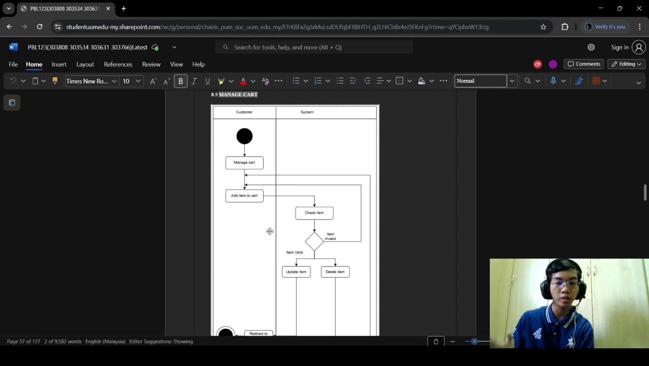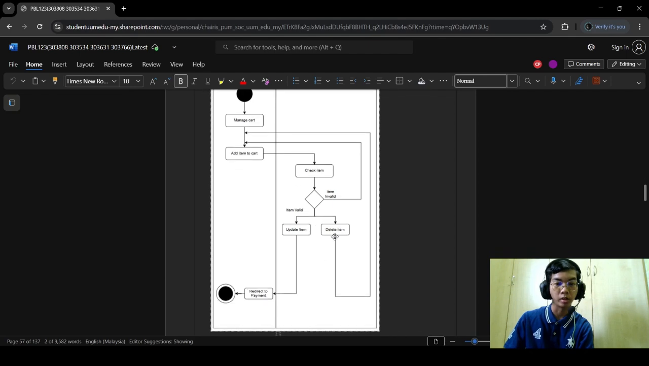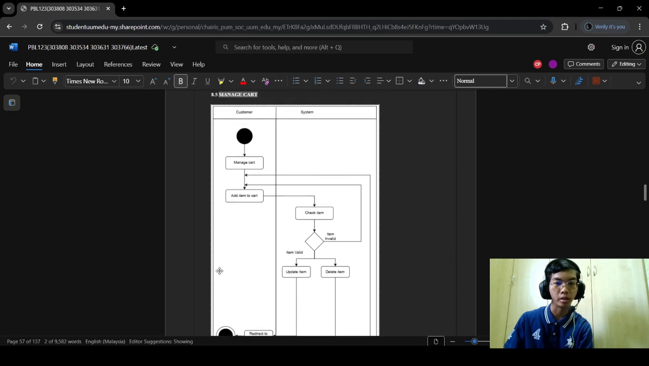Then if the item is valid, that is also two part. The first part, if the user decided to delete an item, it will go back to the point of the add item to cart here. And if the user decided to update the item, it will move on to the next activity, which is it will redirect to payment, and it will move on to the end state here. So that is the activity diagram for the managed cart.